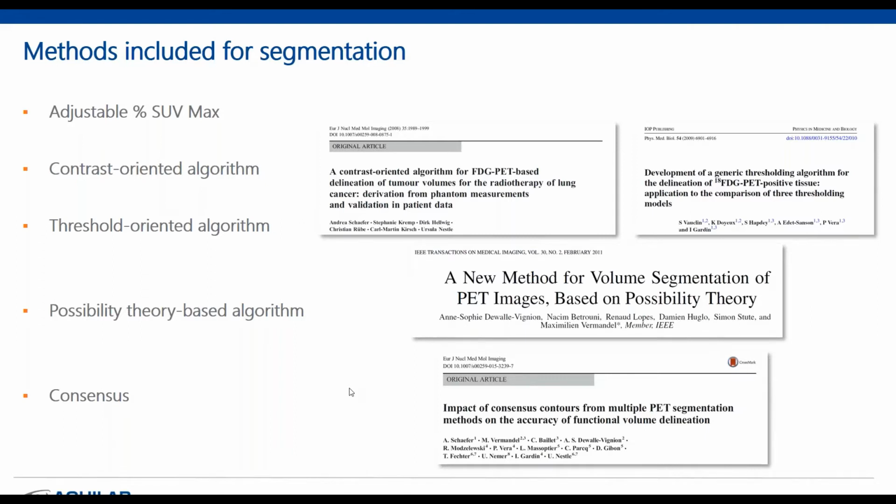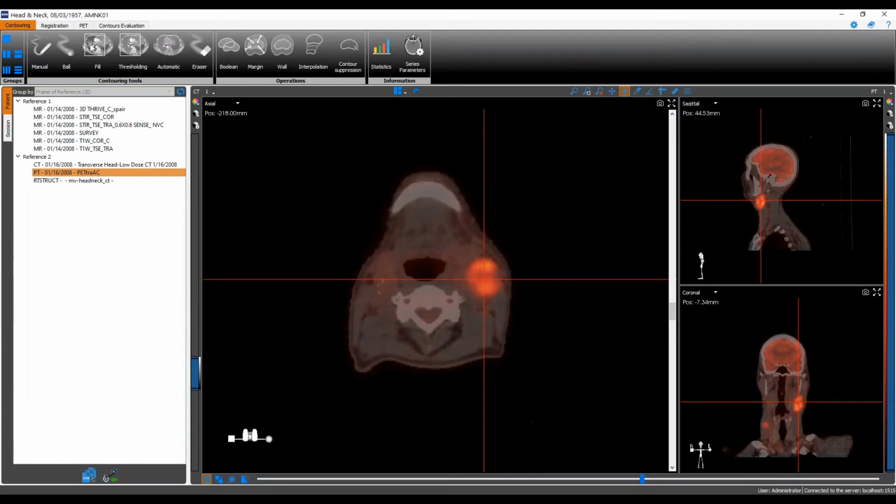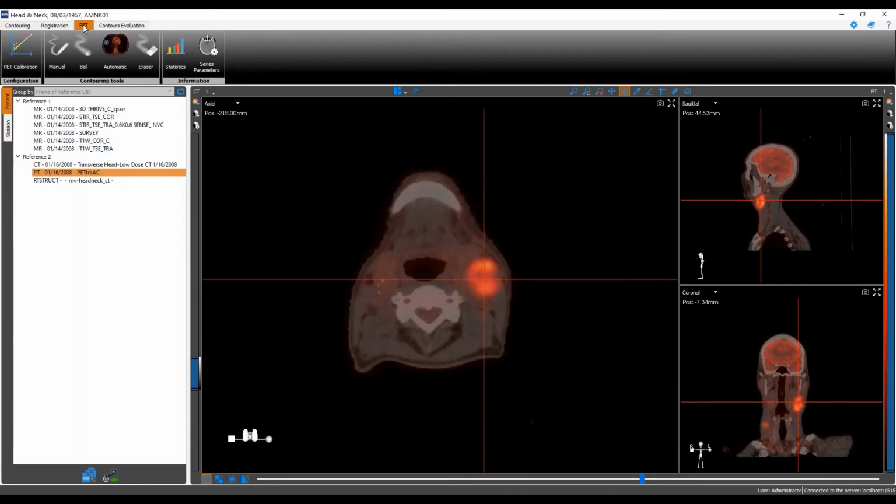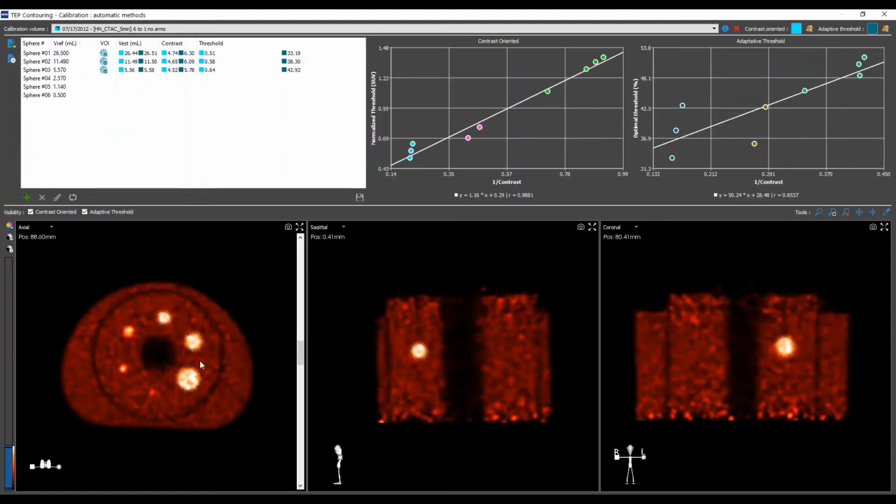So now let's go to a short demo. Here you have a head and neck CT PET, and you see in the interface that we have the PET module. As I was saying before, for some methods we need to do a PET calibration. To do this PET calibration, we use a phantom, and this phantom has spheres with different volumes. We know the real value of each volume, and then the algorithm is going to adapt the contrast and the threshold method to be as close as possible to this volume.